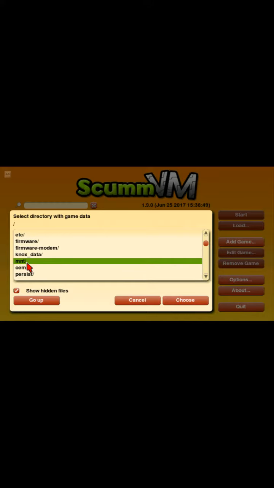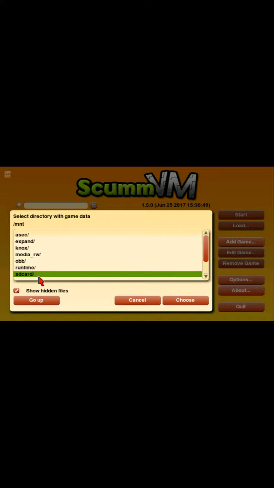You have to double click on the letters. If you just click choose, it will search for that as the game in that directory, and it won't find it. It's an important thing to remember. So double click on SD card now, because that's where it is.